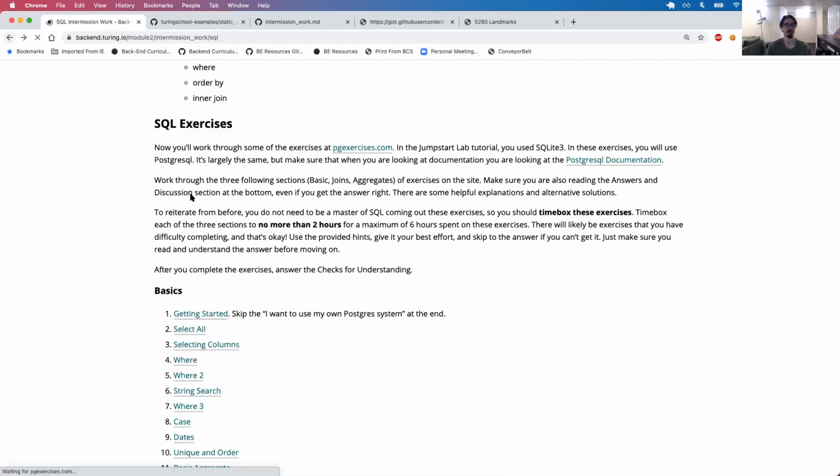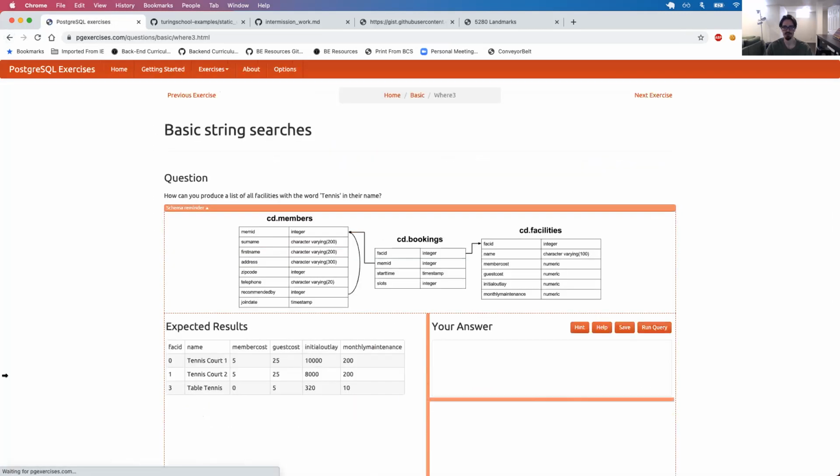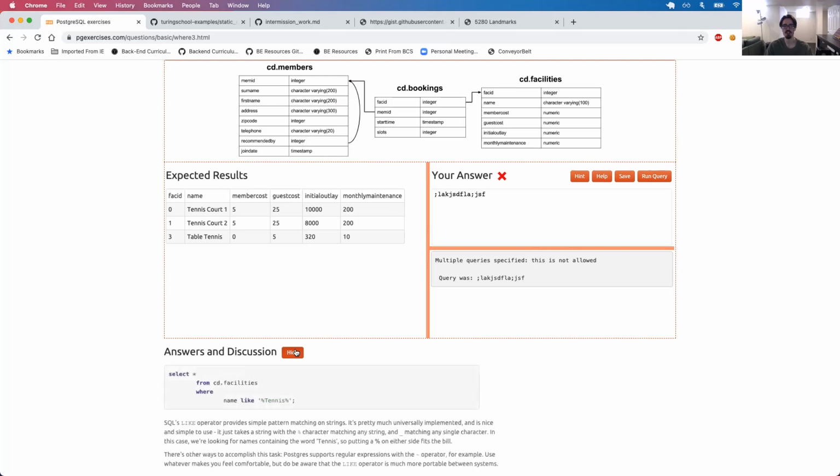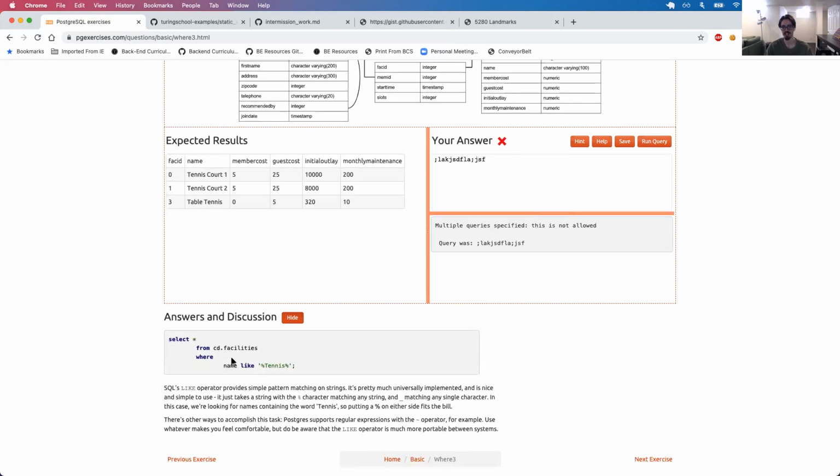If I go to another exercise here, like this string search one, and I'm trying to do something in here and I keep running it and I really can't get it, you can go straight to the answer here. So I'd say give it a good shot. If you can't get it, that's okay. Just make sure that if you're looking at this answer, you are reading and understanding these explanations.